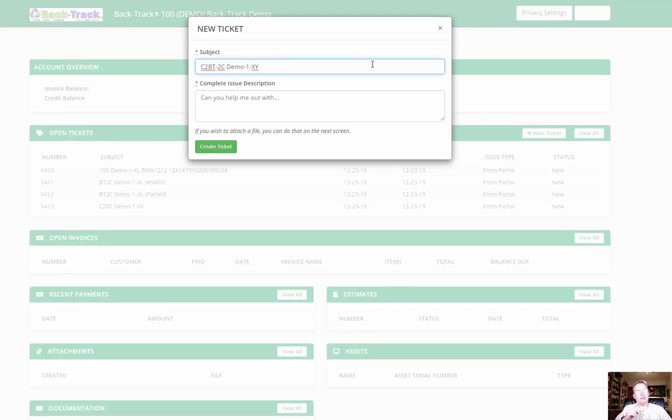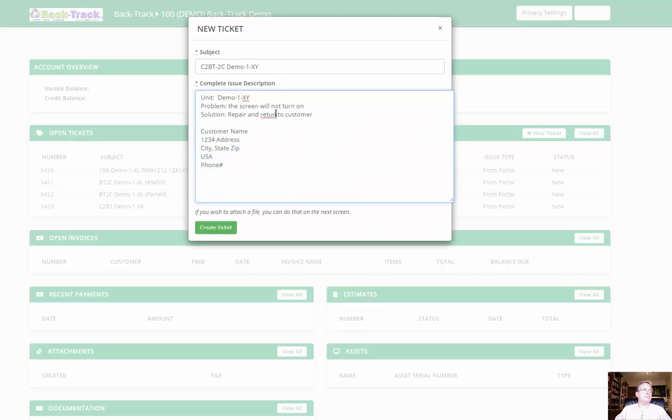Now, the way we do this is you create the ticket before you give the shipping address to your customer, okay? And you're creating the ticket and you're going to then enter the following information. Since I called it XY this time, I'm going to call it XY. You want to create the unit, the problem that the customer's telling you, and it can be longer and more detailed than this. The screen will not turn on, so please include a lot of detail. And then the solution you want us to do, repair and return to the customer, and then the customer's address.